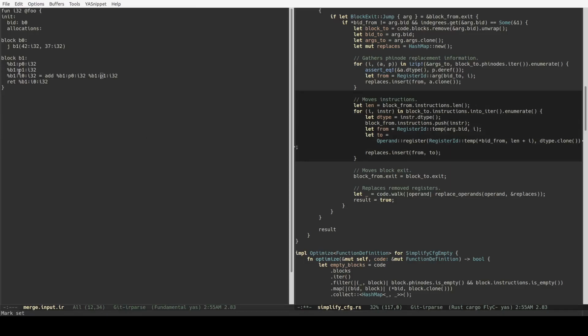We are going to replace the block exit of this with this, because this is jumping to B1 and it is no longer present in the optimized IR. And in the optimized IR, we are going to directly do this, which in this case is returning a value here. So far we did until this.